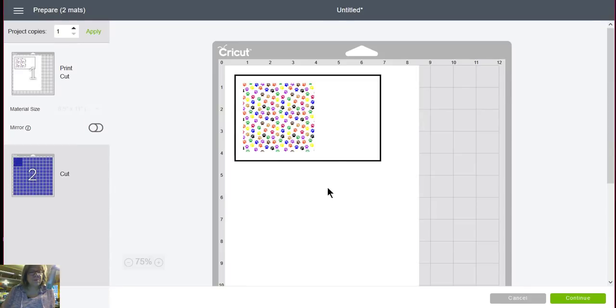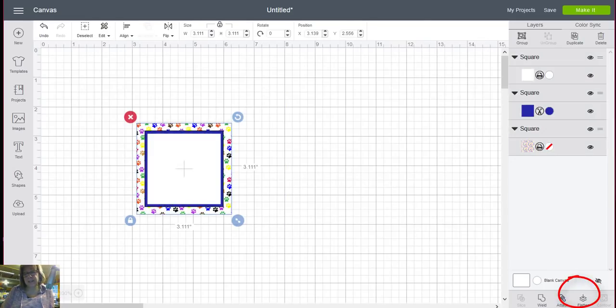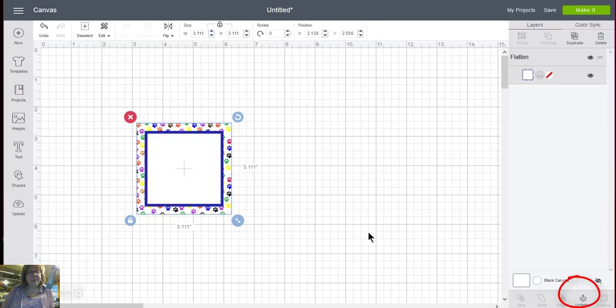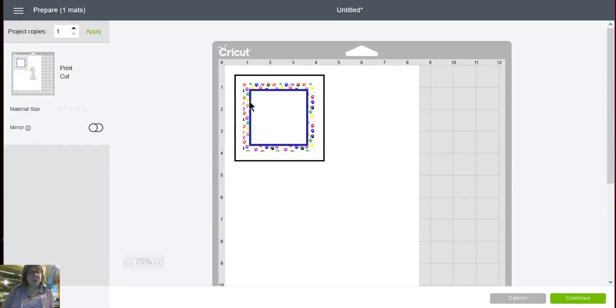Oh, what did I forget? Do you know? I forgot to flatten it. And now when I go to make it, that's what it will look like. It's going to cut around here, and you would see then a little bit better what's inside of here, whether I put text or another image or something like that.